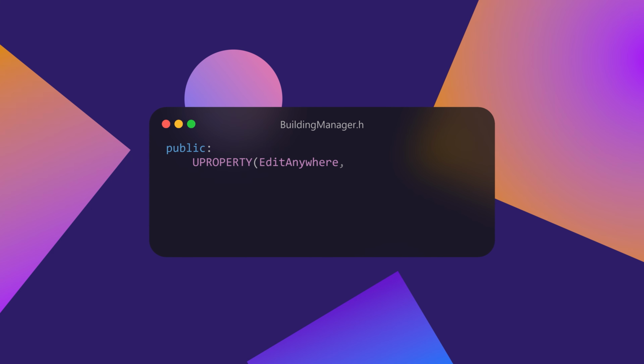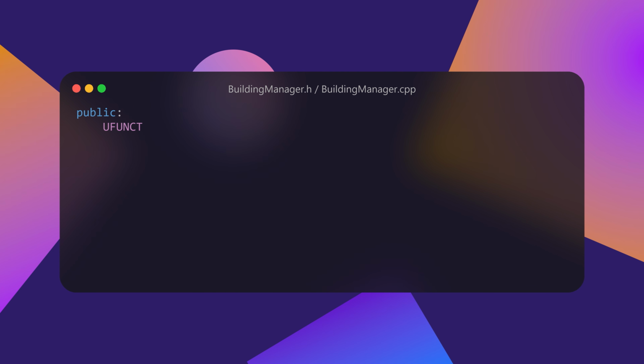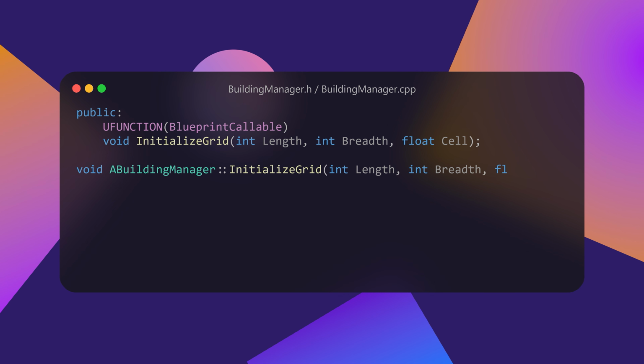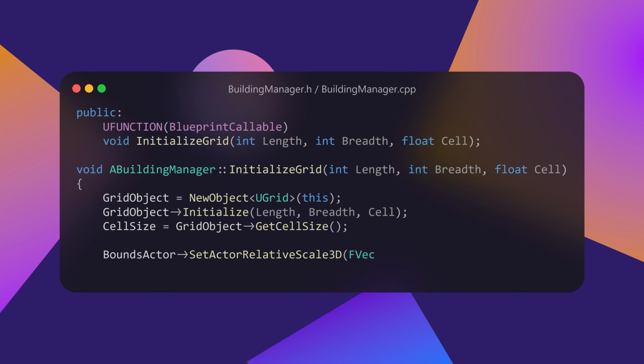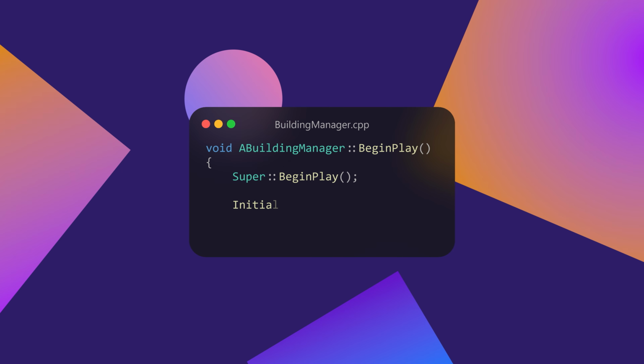In Building Manager, we'll reference an actor which we'll be using to visualize the bounds of the grid. We'll also make a grid variable and a float to cache the cell size. Next, make a function called initializeGrid. Inside of it, we'll create a new grid object, initialize it, and cache the correct cell size. Also set the scale of the bounds actor to match the grid size. Make sure to call this function in begin play.